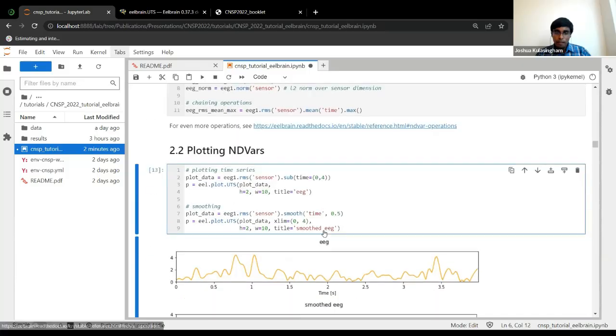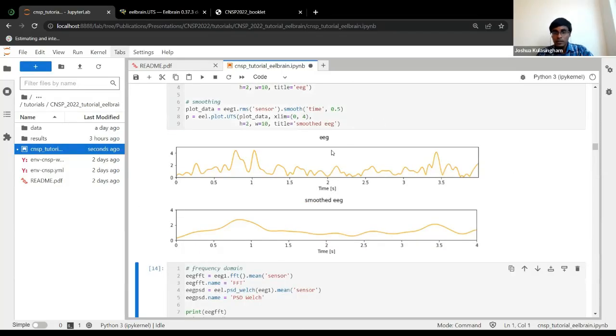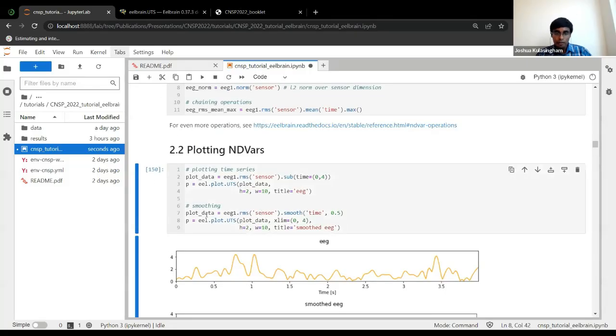Okay, and then plotting NDVars. There are several types of plots you can do with Eelbrain. The simplest one is the uniform time series plot, which is what you would plot for a one-dimensional time series. In this case, I'm taking the RMS over sensors, just from 0 to 4 seconds, and plotting that. That's going to give you the first plot here, the EEG RMS over sensors. And just to let you know, you could also smooth things directly.